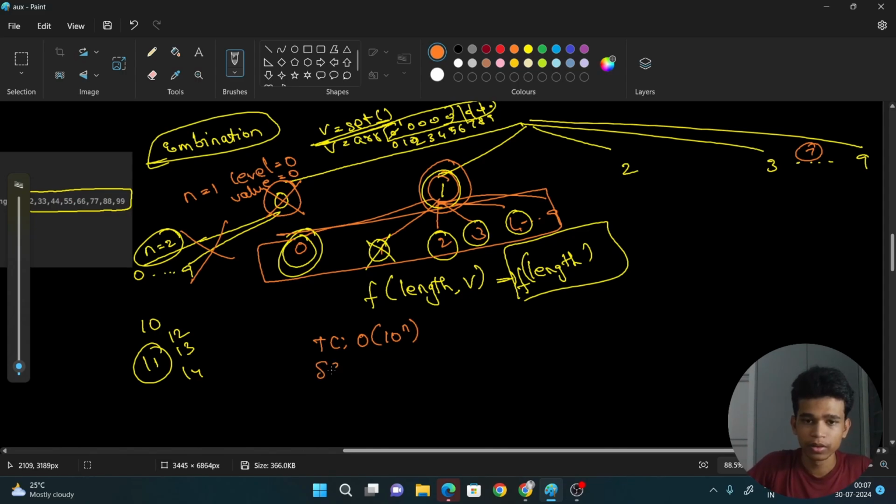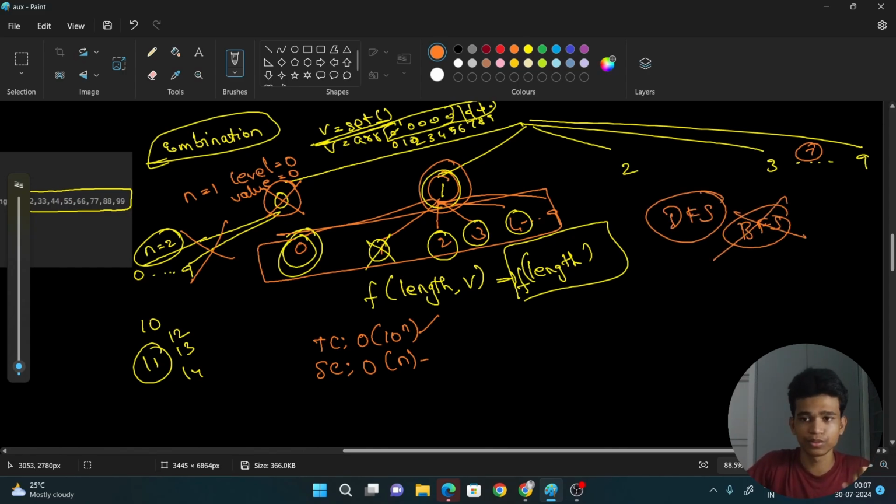And what is my space complexity? I can say it is going to be O of n. You may ask, it is so huge, 10 power n, but space is only n. Why? Because don't ever forget, recursion is always DFS. It is not a BFS. It is only a DFS solution. So recursion will occur like DFS.